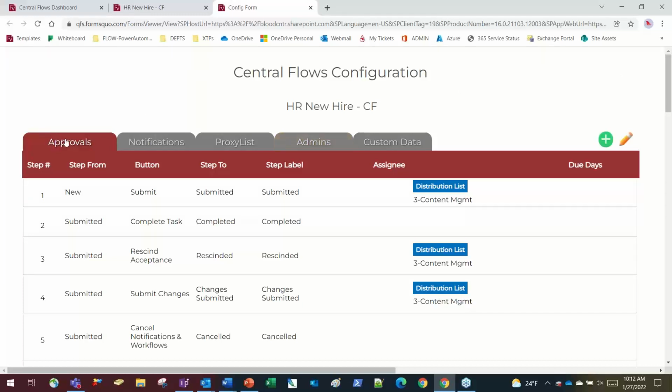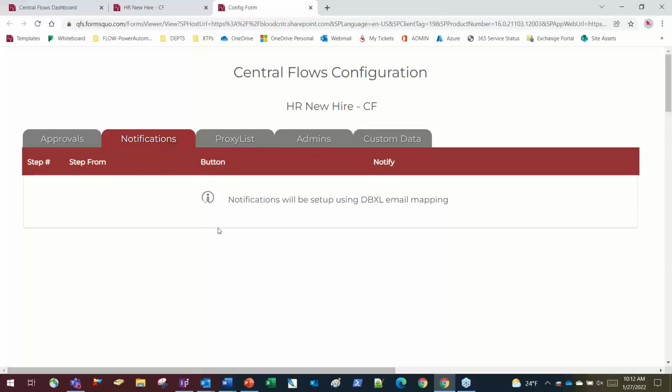Here's our configuration. This is the approvals tab. Every form is different, obviously. This determines which buttons you see when you open the form, and those are the buttons in the task pane. Yes. And then notifications are all actually moved to DBXL. We don't have any notifications configured within the form, so that stays blank.